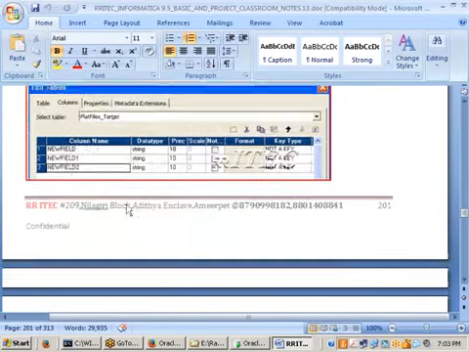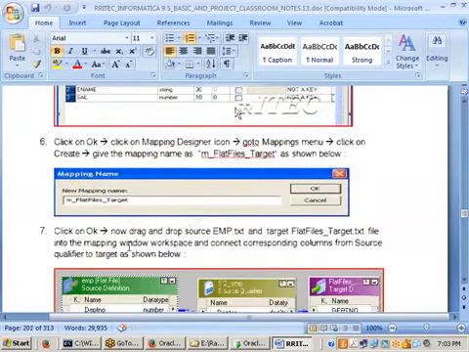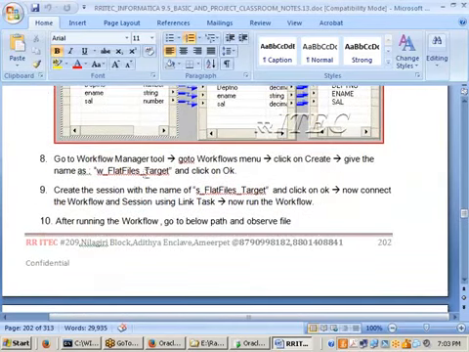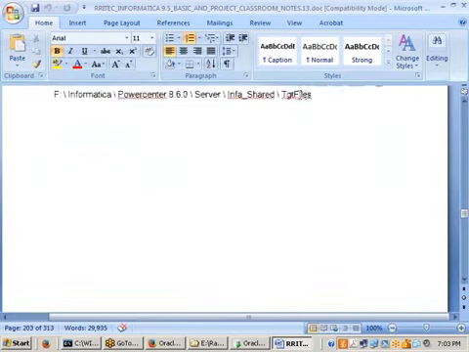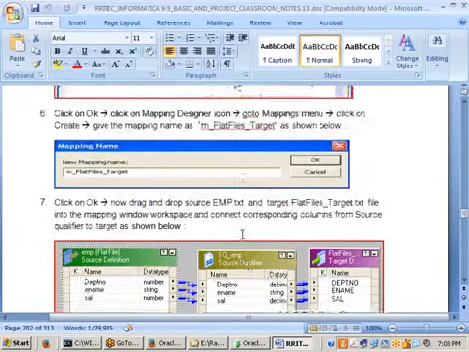The columns are EMP number, ename, salary. I am giving the naming convention m underscore flat files underscore target. Then I am trying to move the data. The source is a flat file only, with DEP number, ename and salary, and the target is also a flat file only. Then we run this using the workflow, the data will be loaded automatically, and I verify the data in the TGT files folder. It is a very simple job.